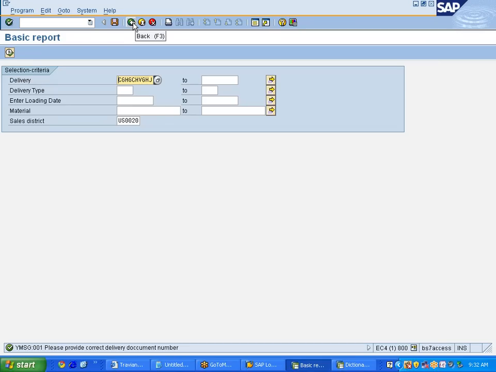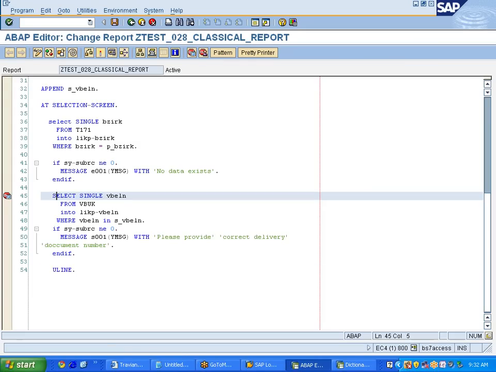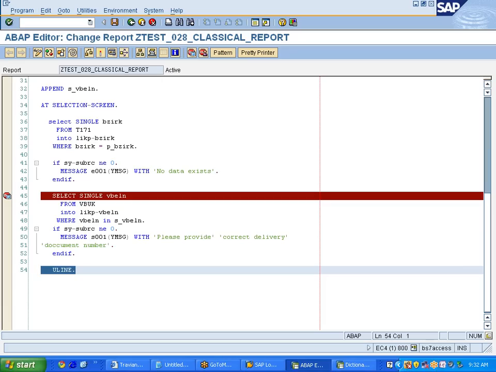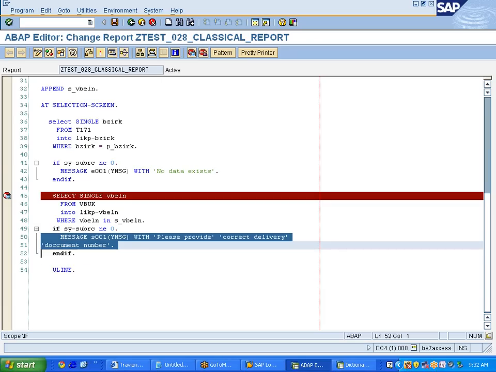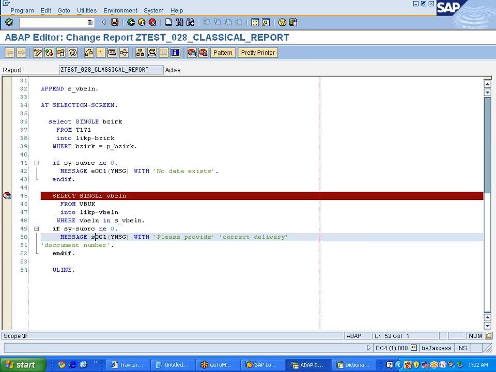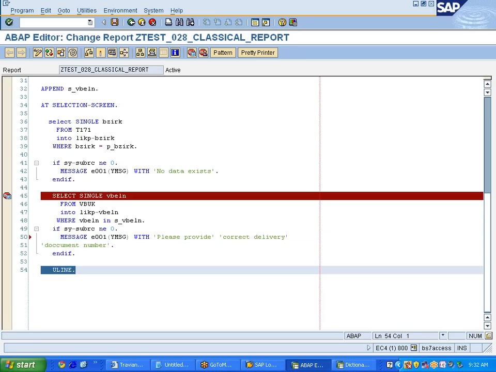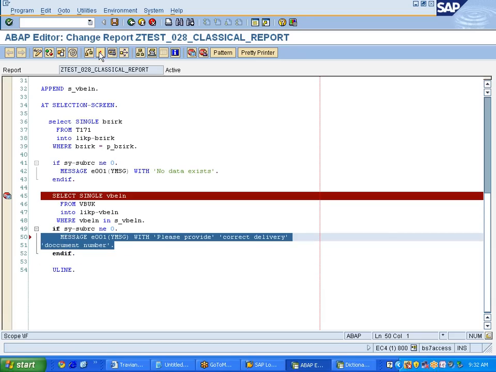You are able to see this message, correct? But still, your cursor is going to the ULINE, right? You have seen in the debugging, your cursor is going to the ULINE. That means the next executable statement after the message. Your cursor came here after this statement. But if you give E here, error message, your cursor will not come here. It will stop here. That is the difference.